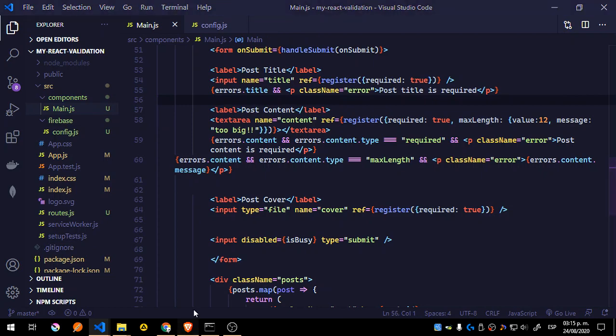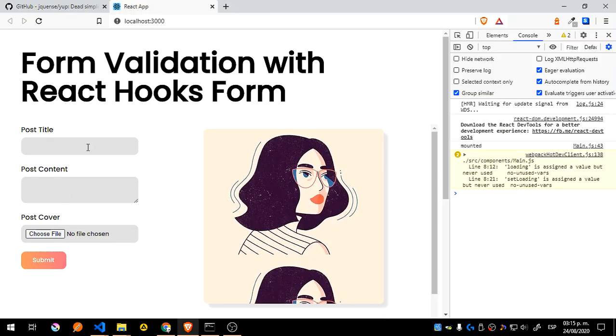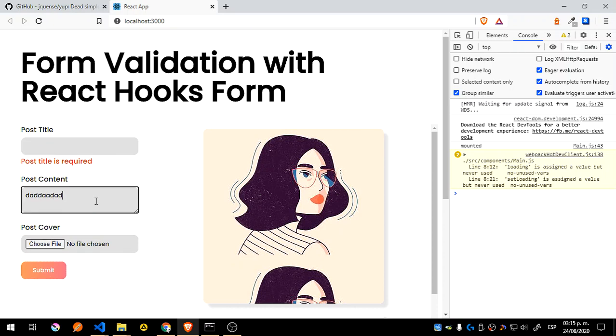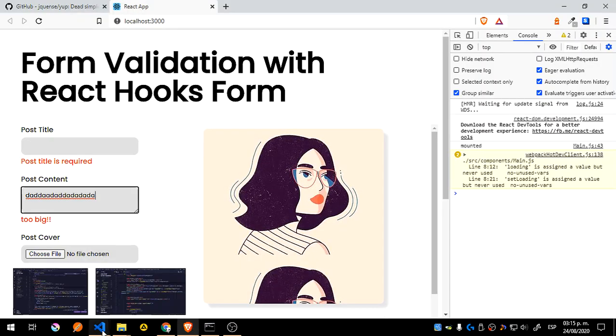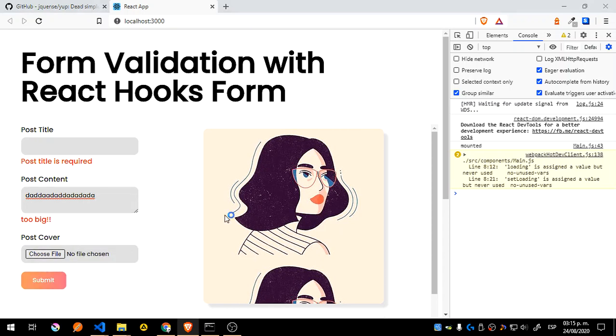Okay, so we save that and we go inside our form. So let's say this, and if I go over the limit, it's going to say too big. Okay, so far so good. But now let's choose a file. It's taking a bit to open, and let me choose a new file, maybe a GIF. Open. Okay, and this is going to be fine.